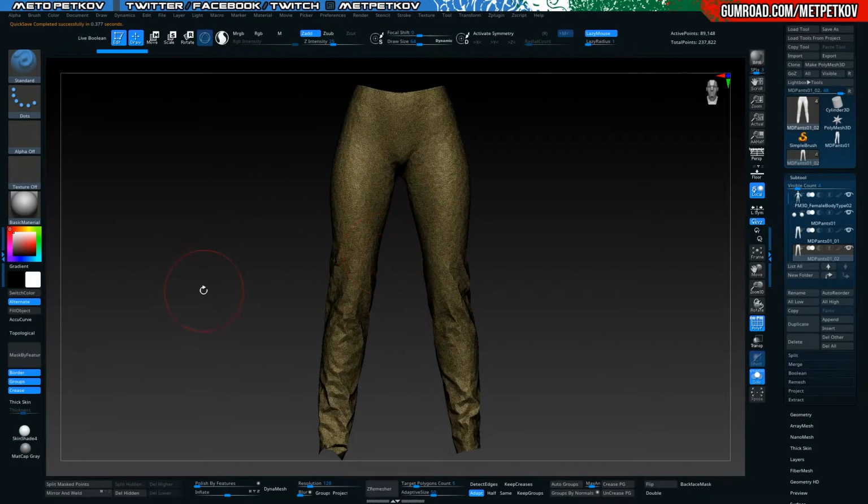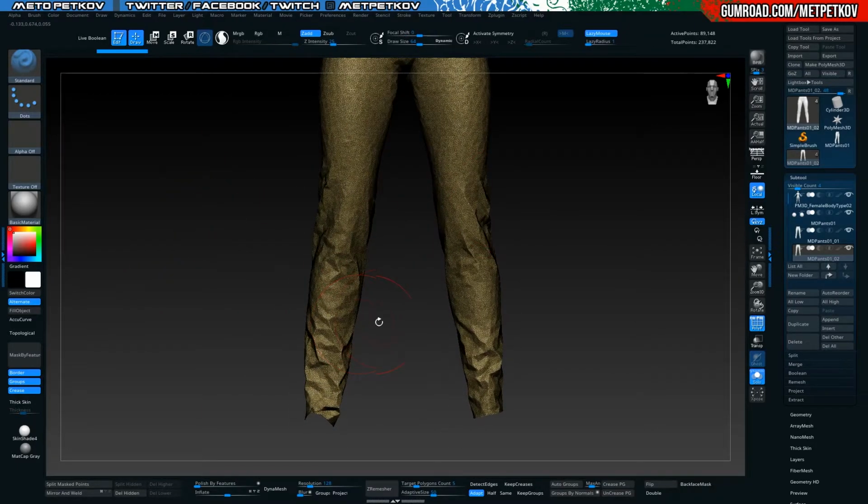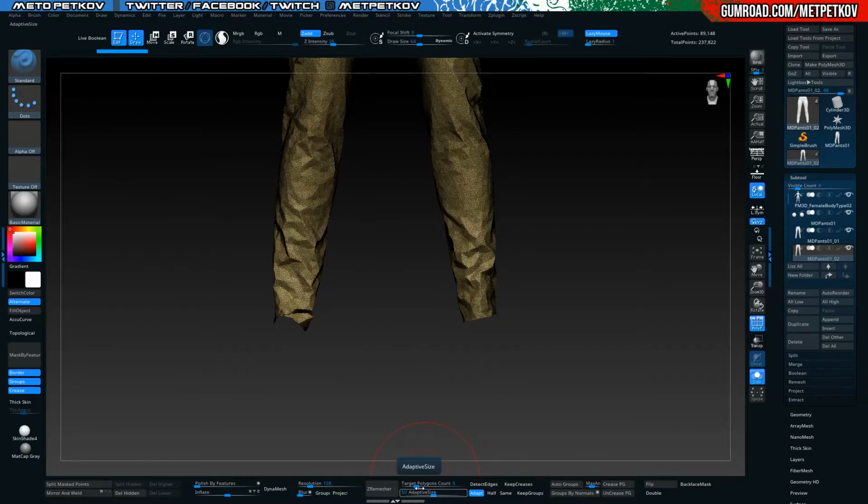Now I'm going to keep my symmetry off, very important, otherwise there is no point in working in Marvelous first if you're just going to destroy half of your mesh and create it symmetrical. And the adaptive size, I'm going to keep an adaptive size of 10, very slow. Let's go even a little bit higher though, 8, I don't know, 15.